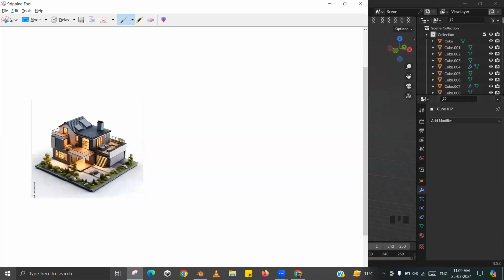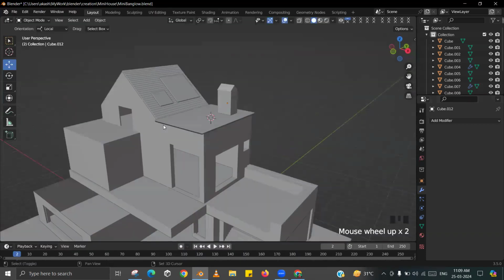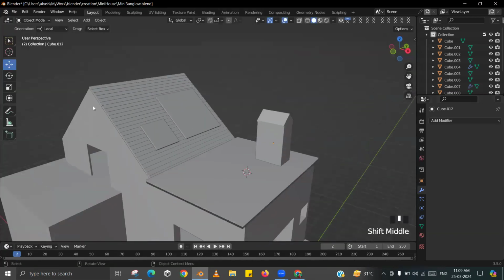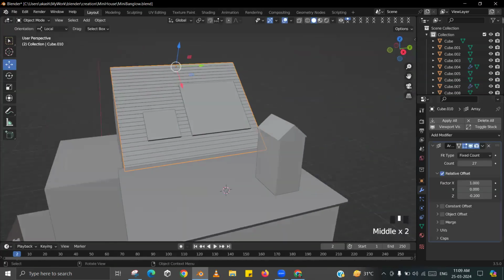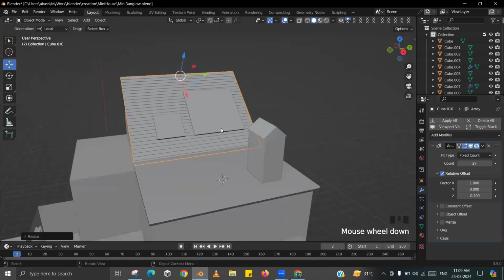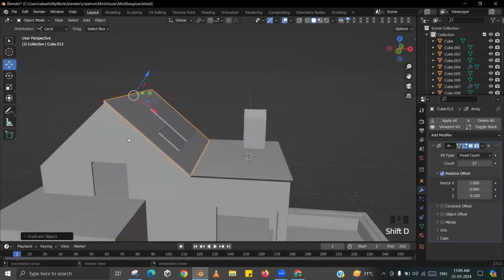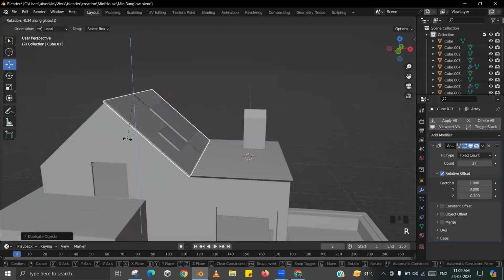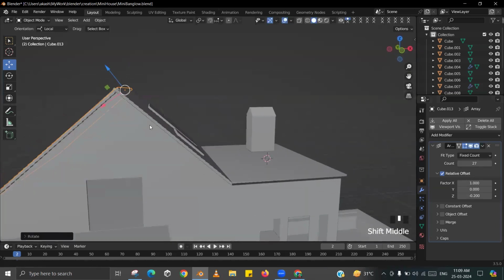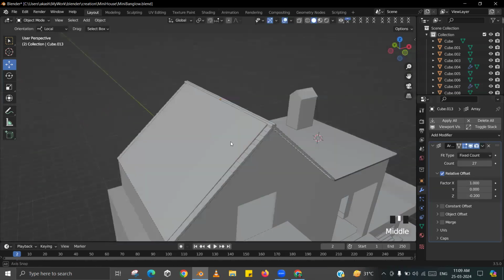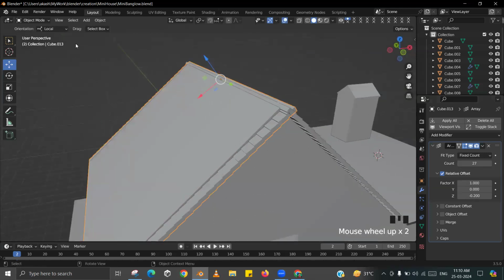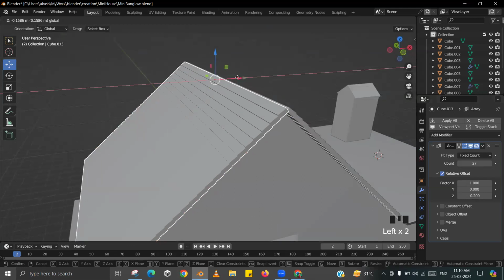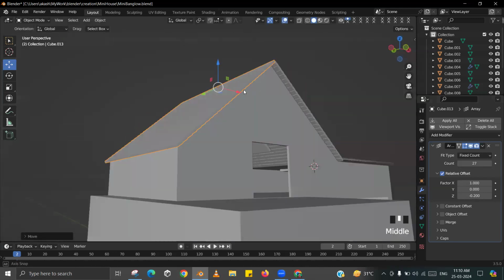So now what you need to do is scale it along Y axis, duplicate it, rotate it along Z axis 180, like this way, and shift it towards there. So take it out. Right.